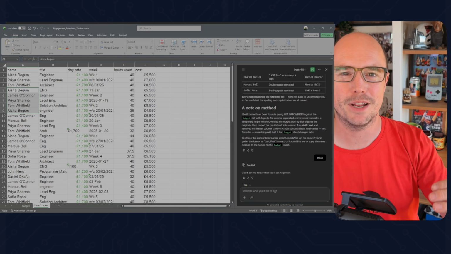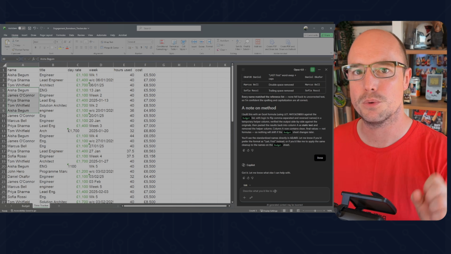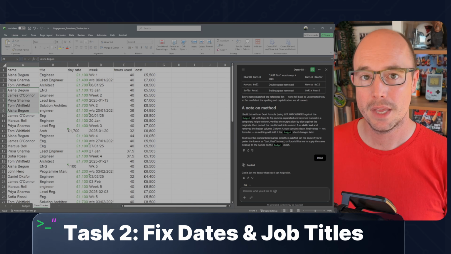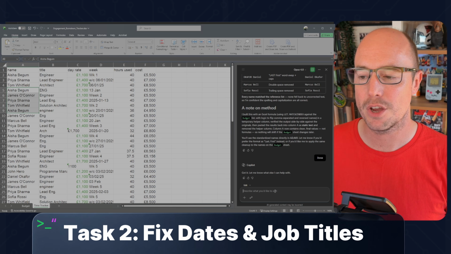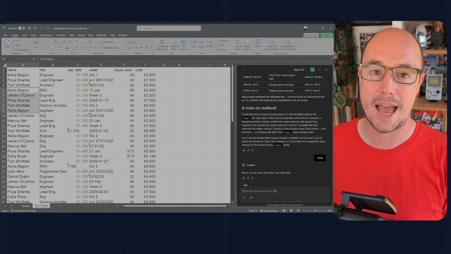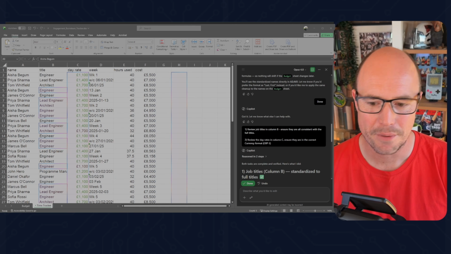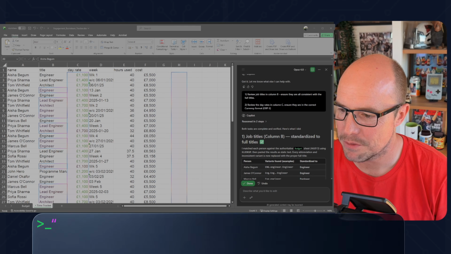All right, step two. Let's take this up a level a bit. I asked it to fix one column in that one. Now I'm going to ask it to fix two. I'm going to ask it to go down the job title column and make sure they're all consistent and they match. And then I'm going to ask it to go down the day rate column to make sure that all those numbers are formatted as currency. And there we are, back again. That was super quick. So both tasks are completed and verified.